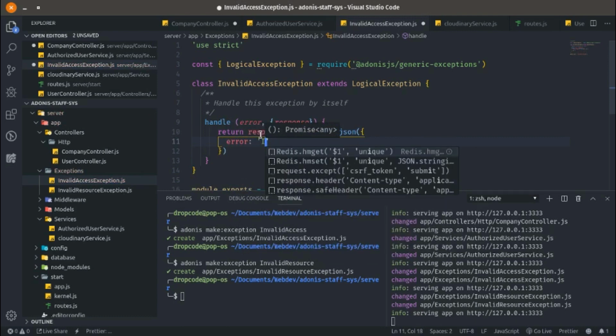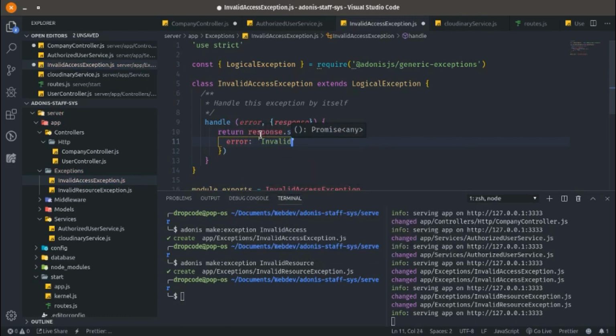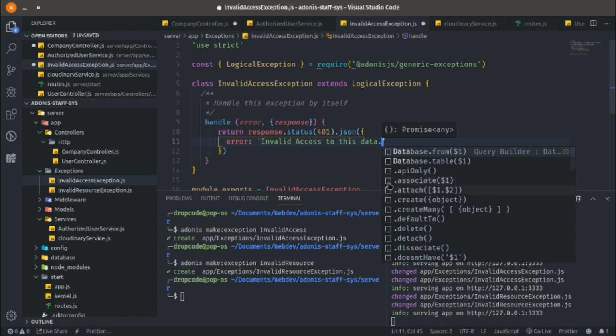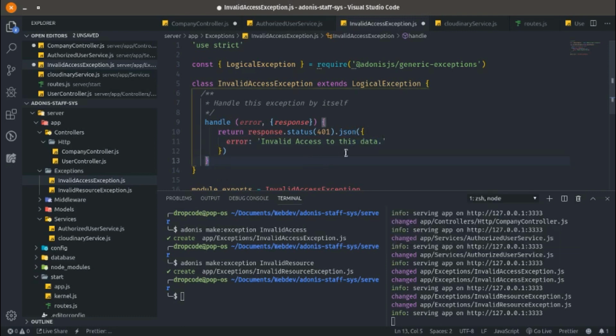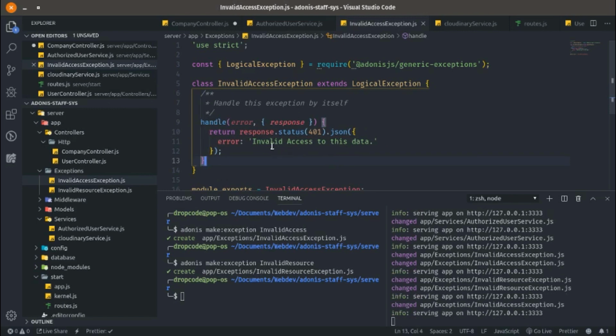which will tell us invalid access to this data. So it's telling us we don't have access to that data because that user doesn't belong to that company, so you can't access that company data. So that is why we're using this exception here.